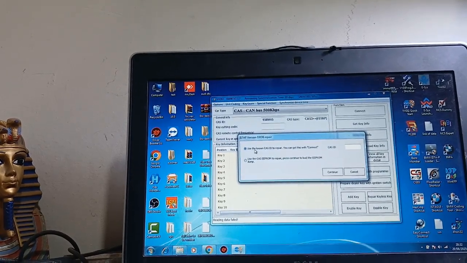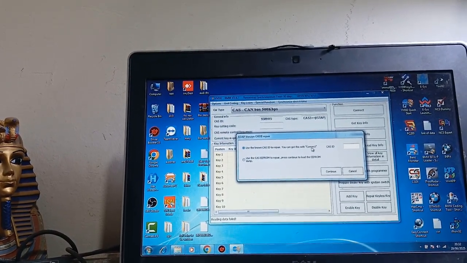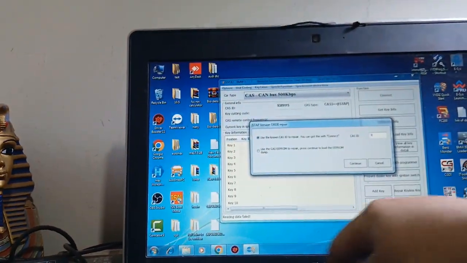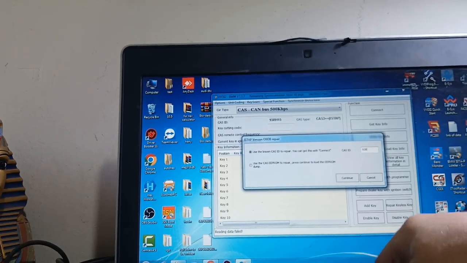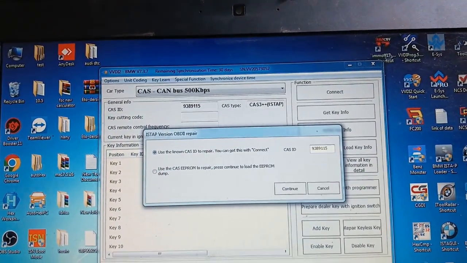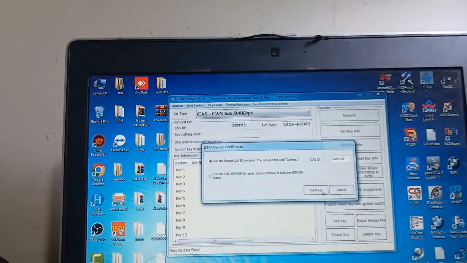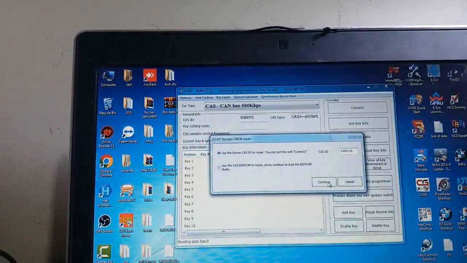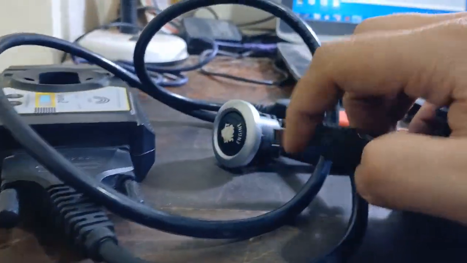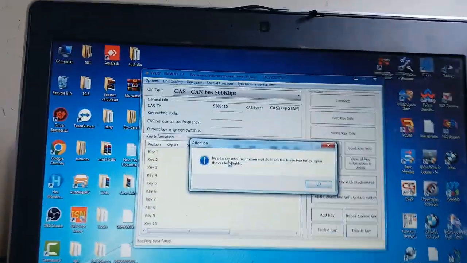ISTAP. You can get it from connect. So the CAS ID would be 9389115. Okay, then continue. Insert. Okay.